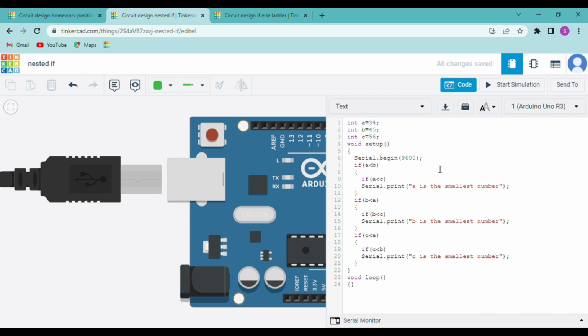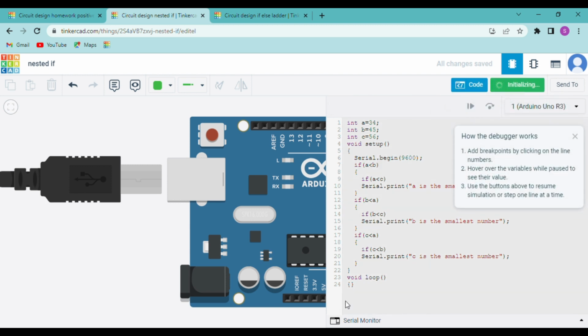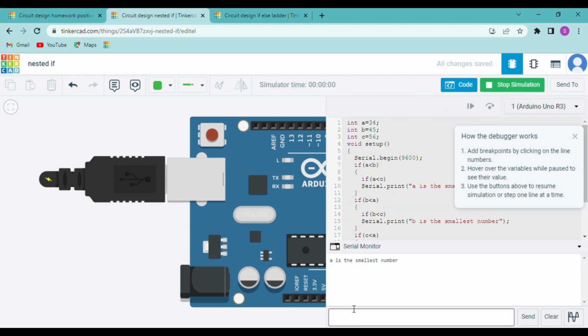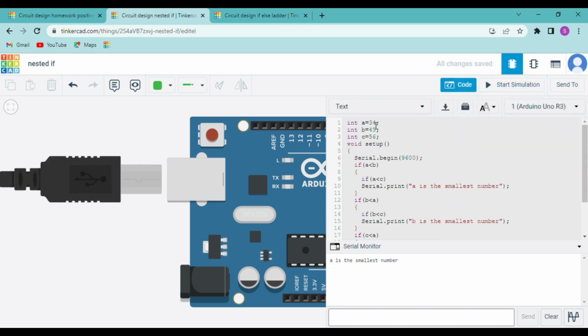Let us run the simulation. So as you can see in the serial monitor, a is the smallest number is printed. Now let us change the values and see. Let us make a as 64 and now run the simulation.